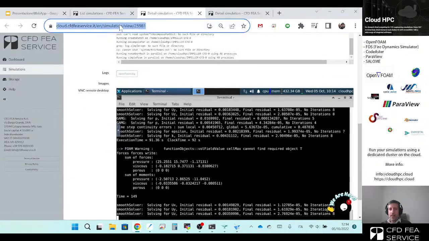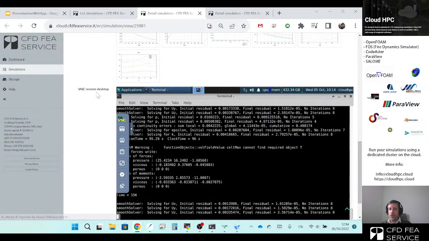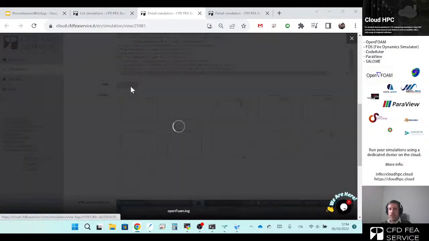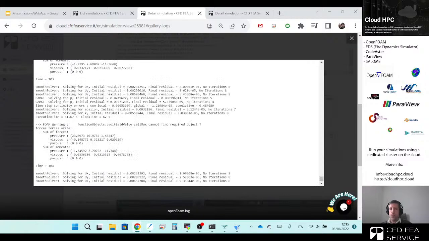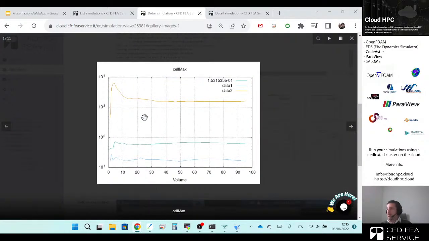Again, if I just refresh this page, I have some monitors which are produced at runtime directly. Obviously, there is the log of OpenFOAM, so I can monitor it also here. And I have also all the function objects I generated before, each of which is producing a graph which I can use to monitor the simulation.